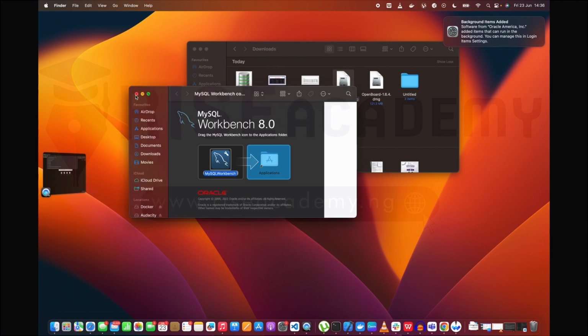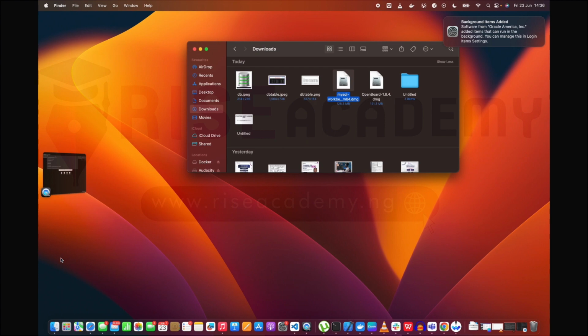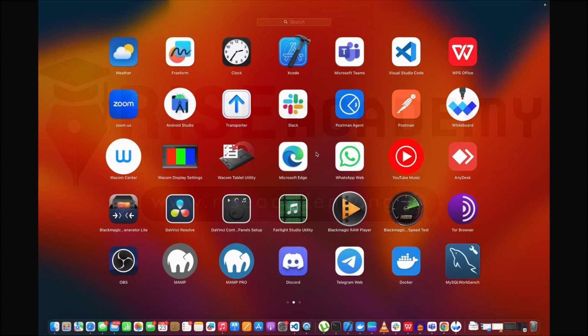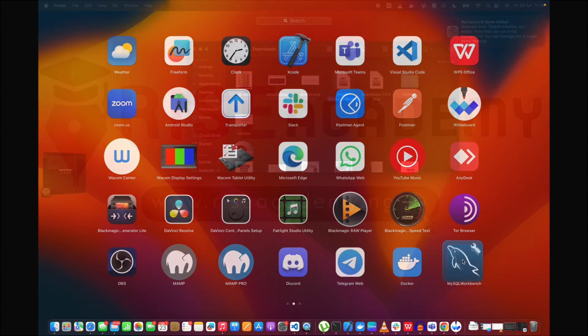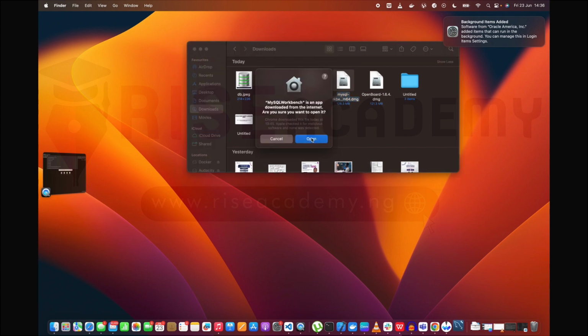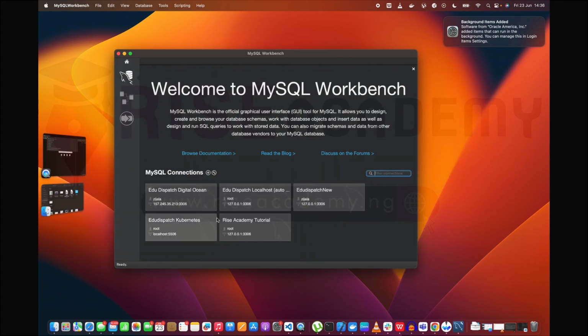Now that MySQL Workbench has been copied into our applications on my macOS, I go to my applications folder, look for MySQL Workbench, I double click on it, and it opens this up for me. So now we have our MySQL Workbench. We want to connect this workbench to the MySQL server that we downloaded at first on this local machine. So how do we do that?